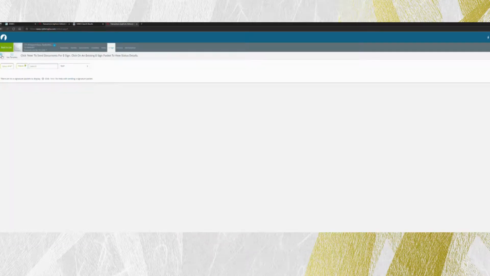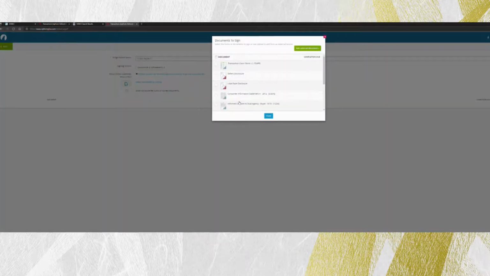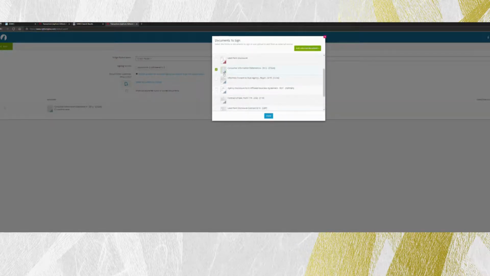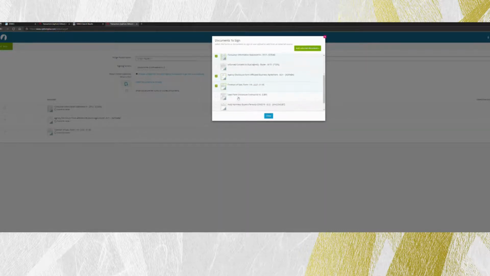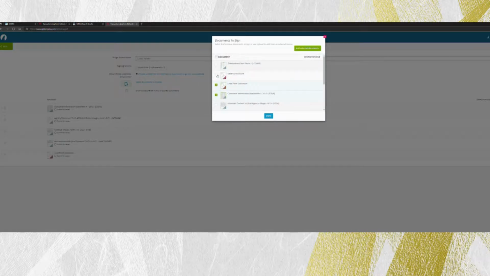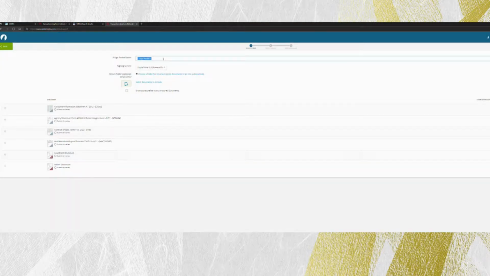We'll click new. We'll select all the documents that we need. So you need CIS, dual agency if it is, affiliated business agreement, that's for the title, contract, and the hold harmless, and then lead paint, PDF, and seller's disclosure. Great. And then you just do 171 prospect offer. Okay. Click on next.